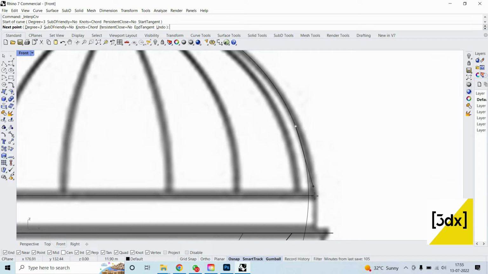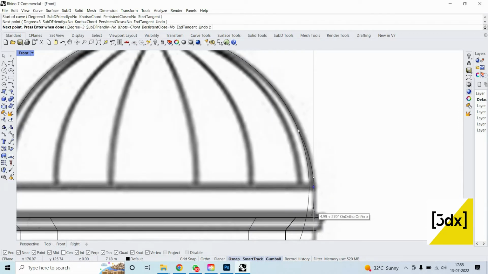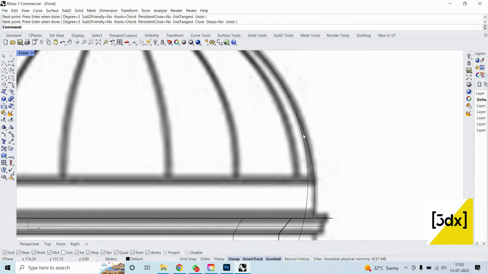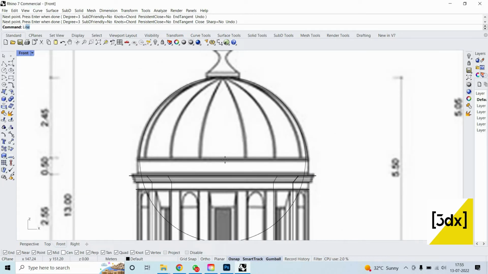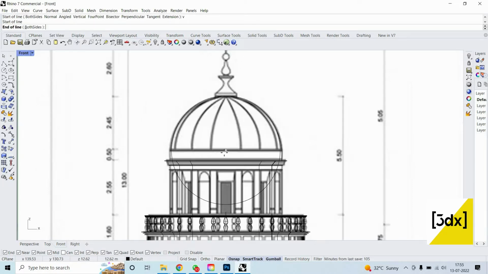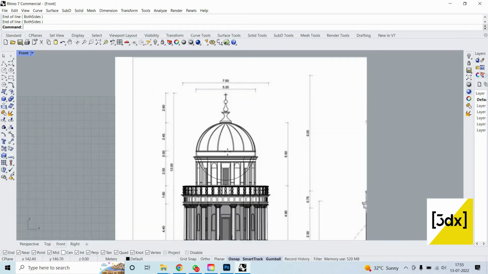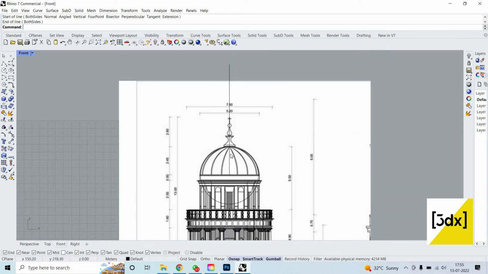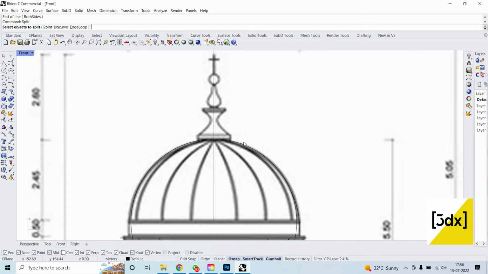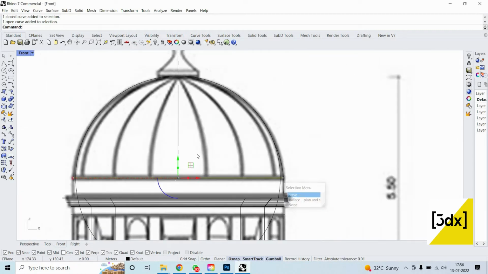And from here I can change a bit, something like this. So this one is fine, right? So from here to here, line. Now I'm going to not trim, I'm going to split it. So I'm just using this. So split gives you an option. It splits the object. The major problem is I didn't select it properly.